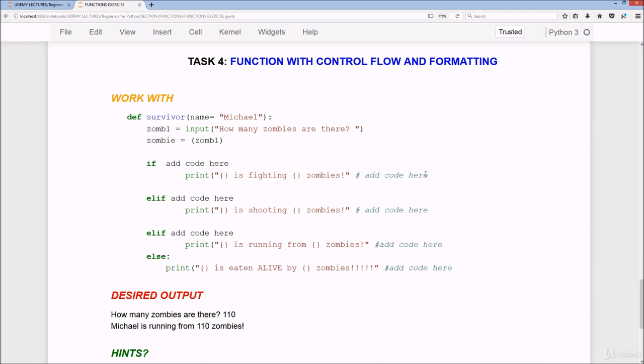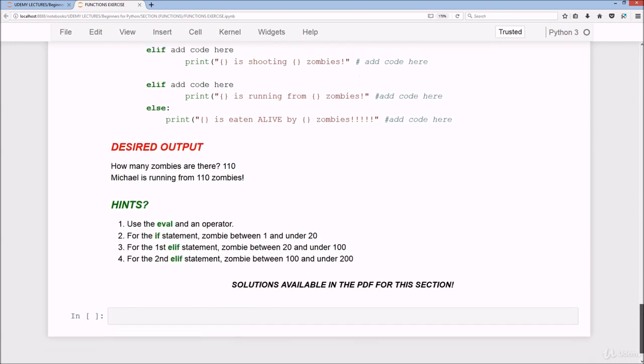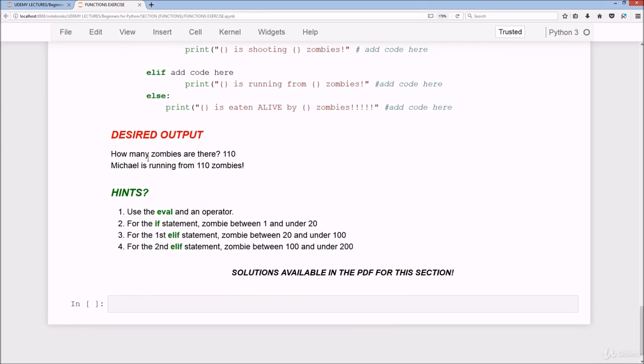And then you've got to do something here, which should be quite obvious considering these are strings with curly brackets. As an example, it says how many zombies are there? So you put 110 in for the inputs. Then Michael is running from 110 zombies. And the hints are as follows. Number 1, use the eval and an operator. I'm not going to tell you what operator it is, it should be quite obvious though.